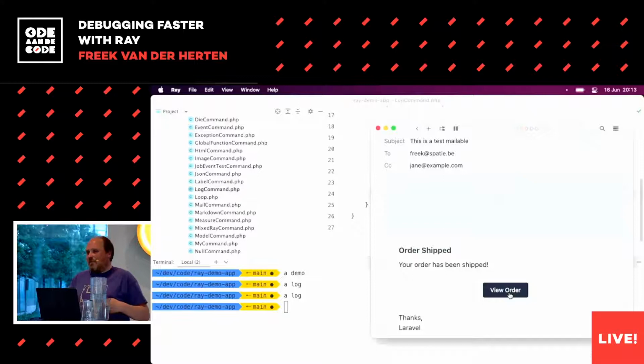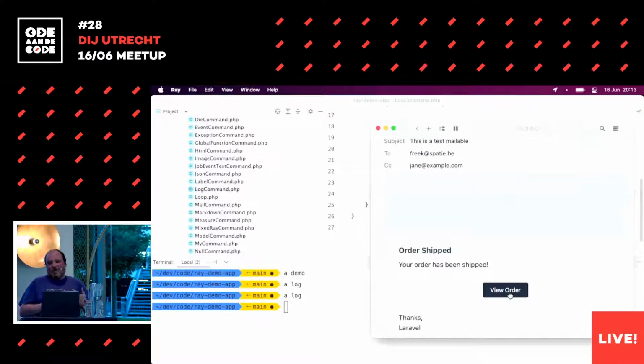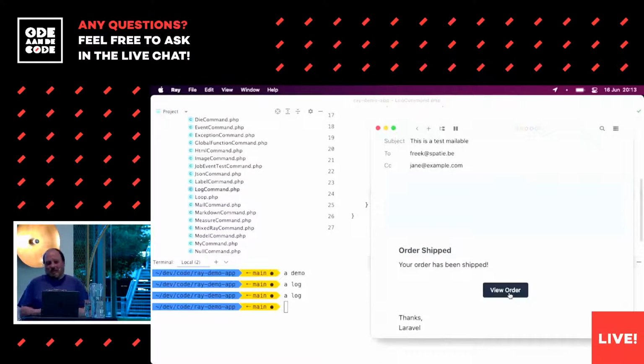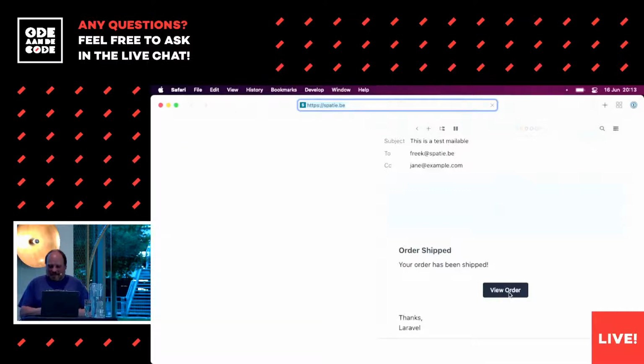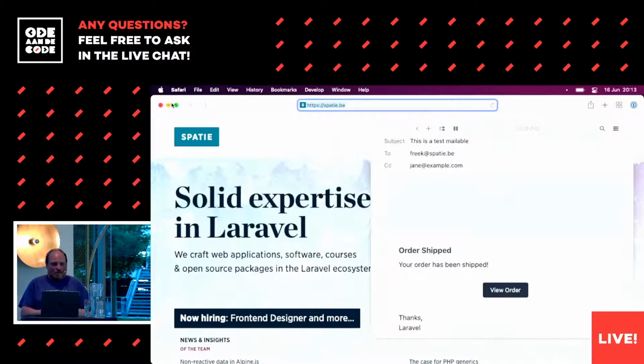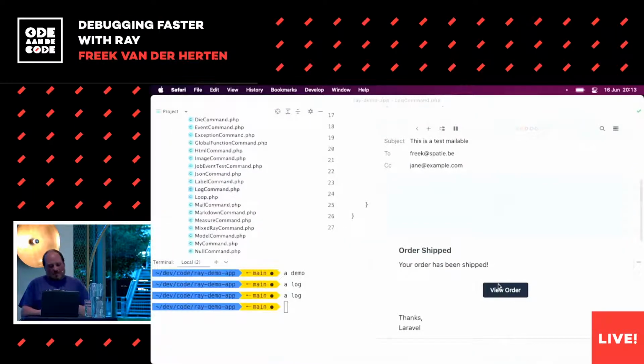And this is great for when you're a little bit out of debugging but into testing. When you want to test something like your password reset flow or something, you can just send the mail from your code, click here and see that it works. I think I have a link here now behind spatie.be. So you can just use this to test out the mails in your application.